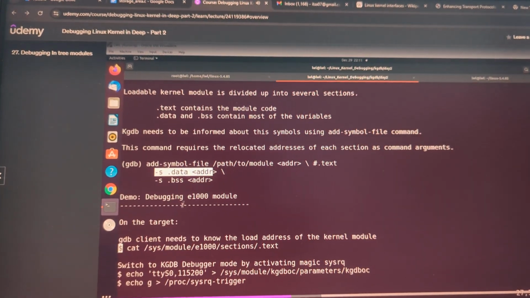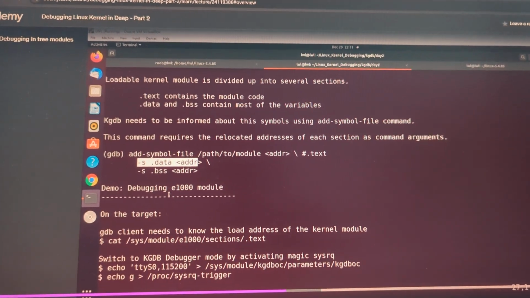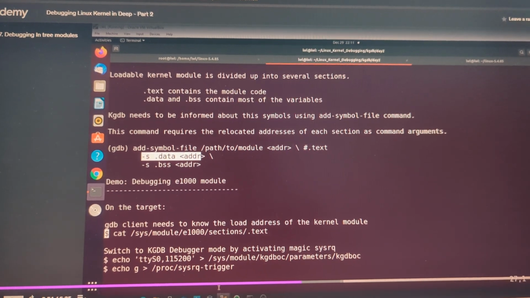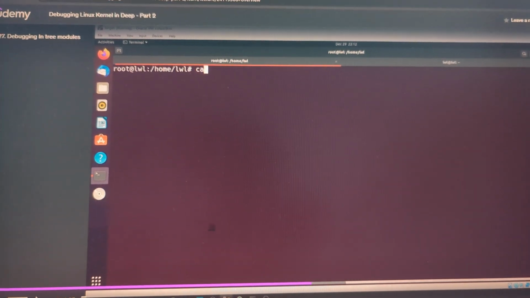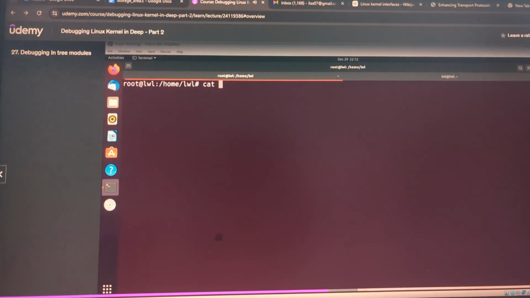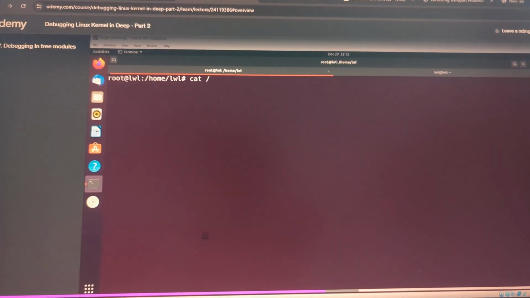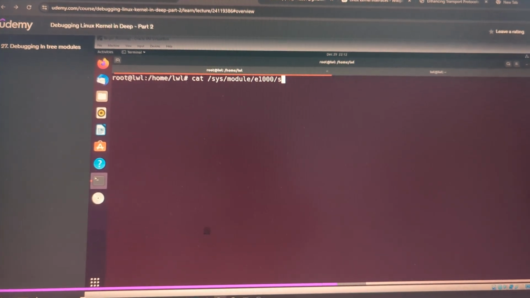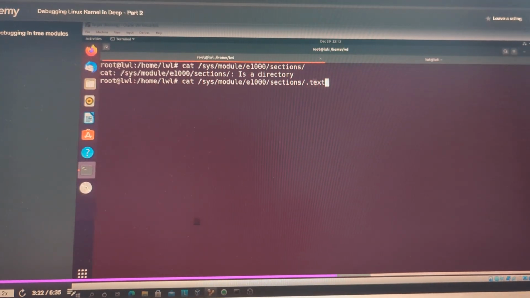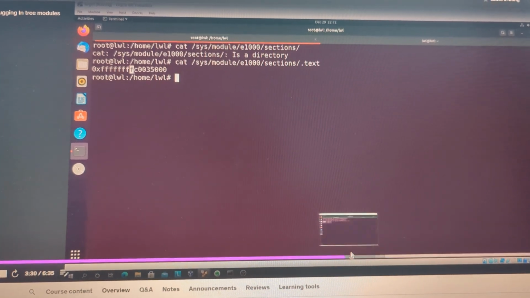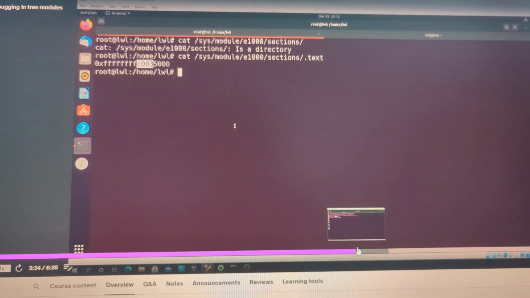What we'll be doing is debugging the e1000 module. GDB needs to know the load address of the kernel module, and this should be performed on the target. So on the target, let's find out the address of the text segment. You can also use BSS and data if you are trying to find the values of global variables, but let's concentrate on the text segment for now. /sys/module/e1000/sections/.text. This is the value where the e1000 module is loaded. So we got the address from the target.